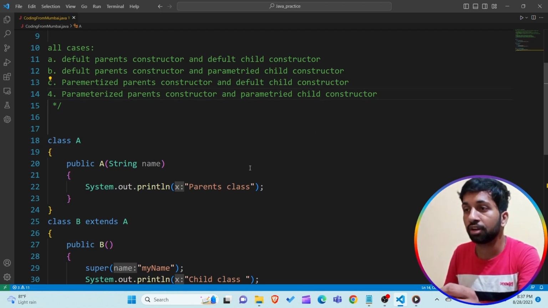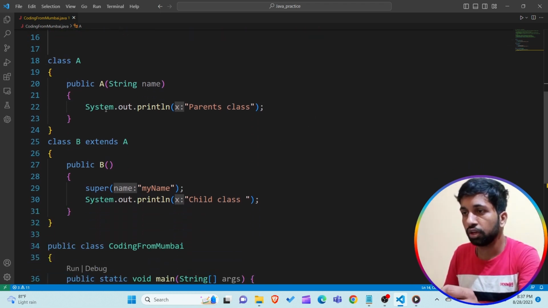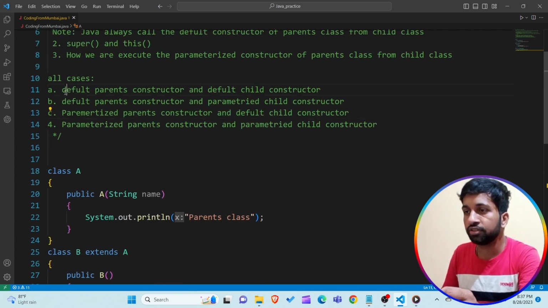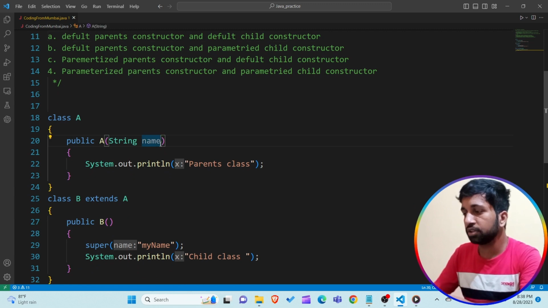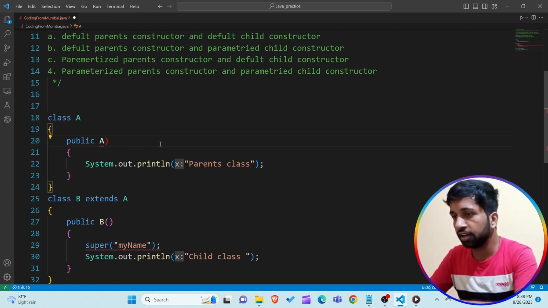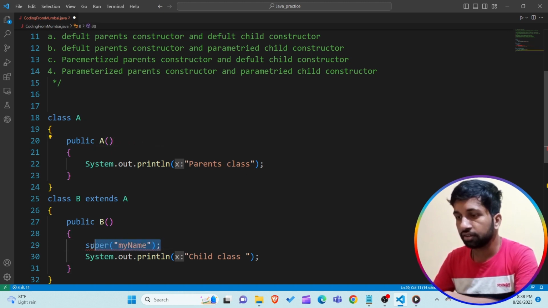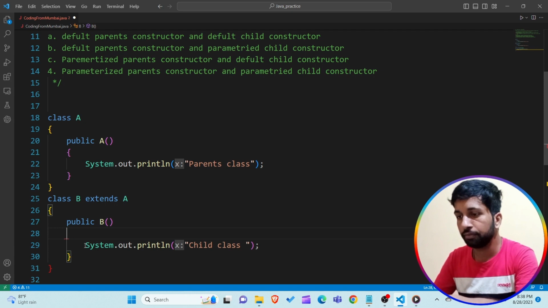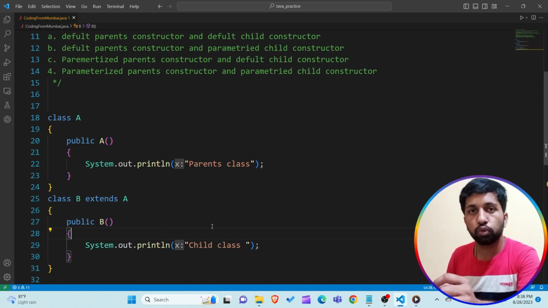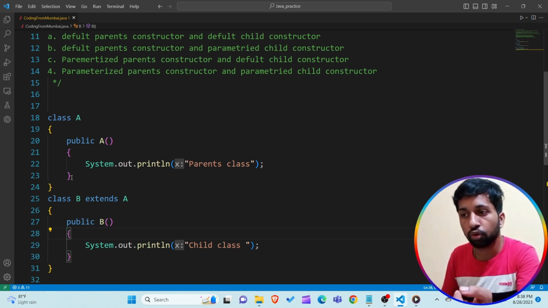So let's see an example of all the cases. First I want to take the first one, that is default parent constructor and default child constructor. For that I'm taking this particular line here, parent class, and this is child class. I want to remove this line. Why am I removing this? If I'm not writing the super keyword, Java automatically calls the default constructor of a parent class which is present. Okay, so this particular constructor executes.